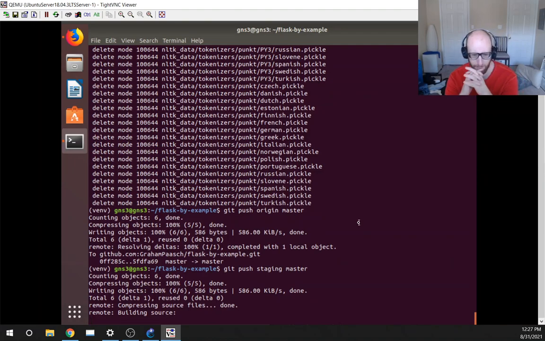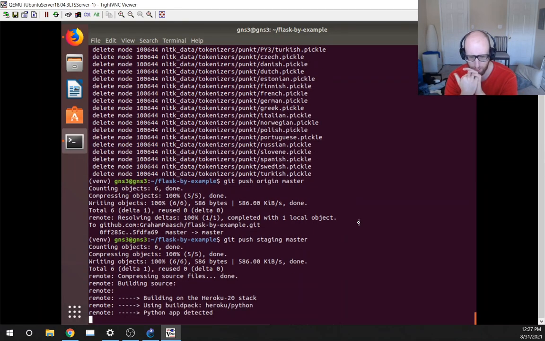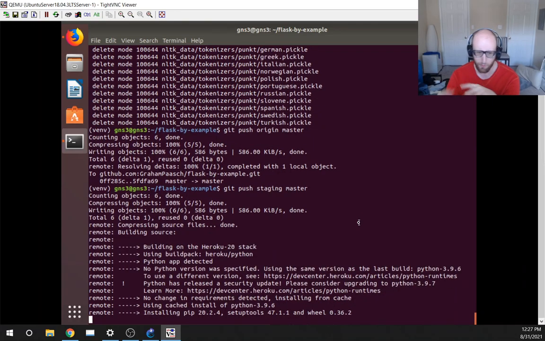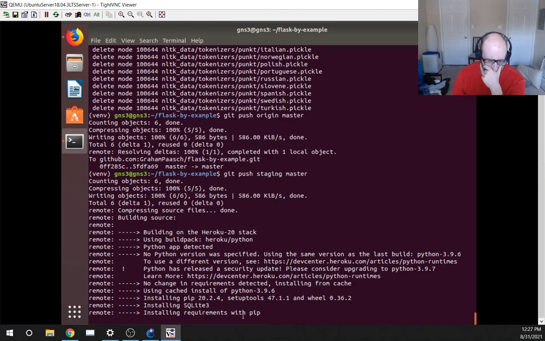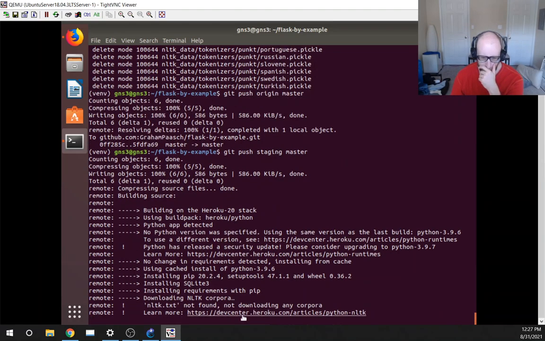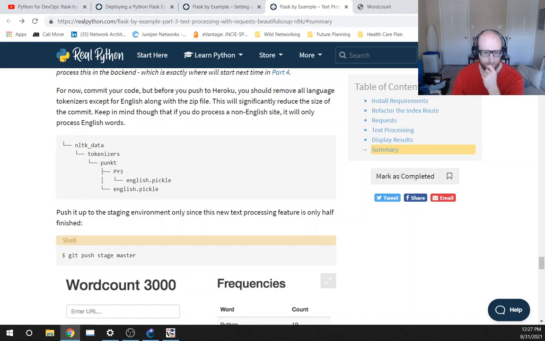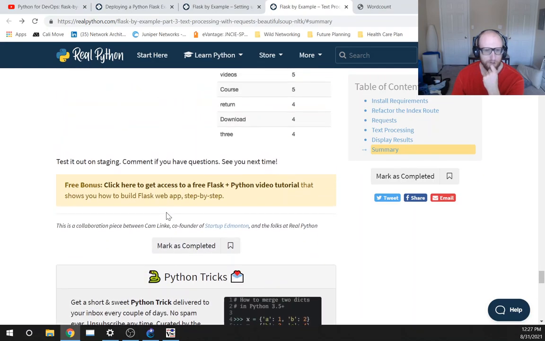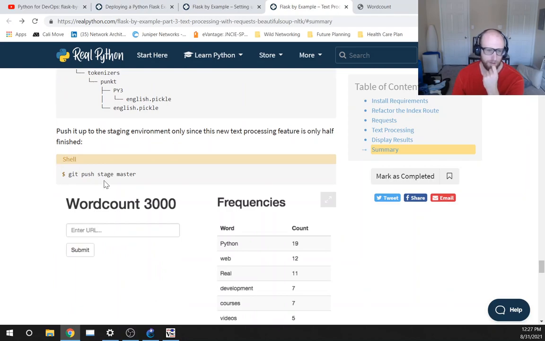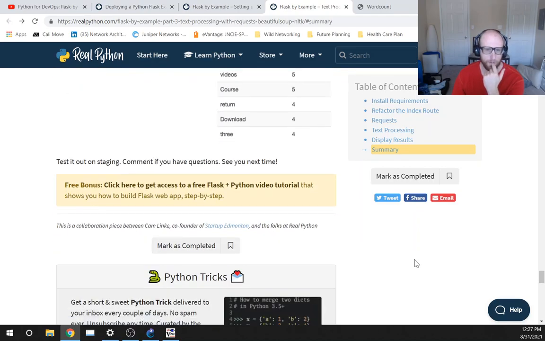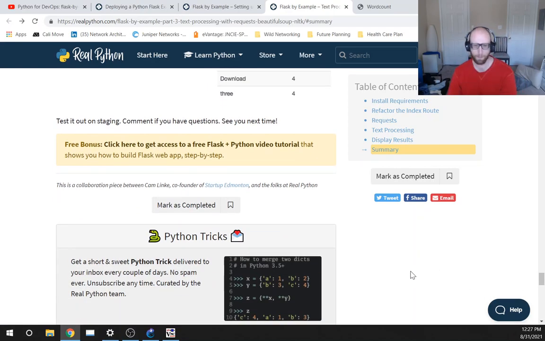Yep, so we're already building the source on the actual staging environment. Before, we had to wait for all these files. Much, much faster now. Okay, so I'm pretty sure that will be good. Okay, we're pushing it up to master. So we are now done with part 3.